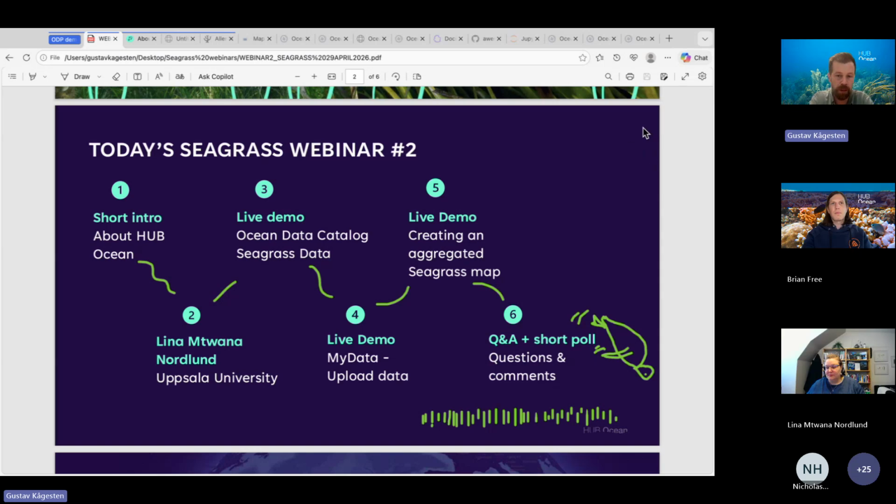Then we move into a little bit of a demo of how you can bring maps together using some of the compute functionalities of the platform. So it goes a little bit technical. We'll be scrolling through some code. We will be generating some maps, and hopefully that will serve as some inspiration at the very least. And then we'll end up with the Q&A and some short questions.